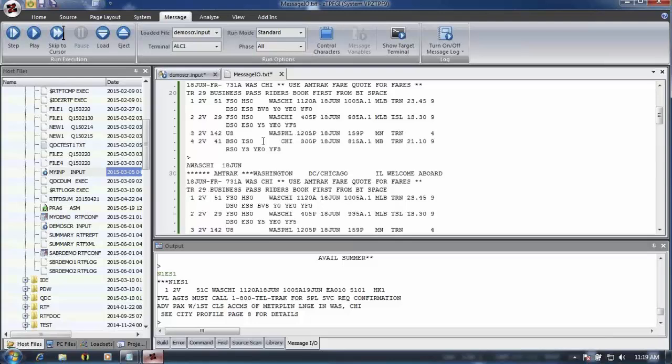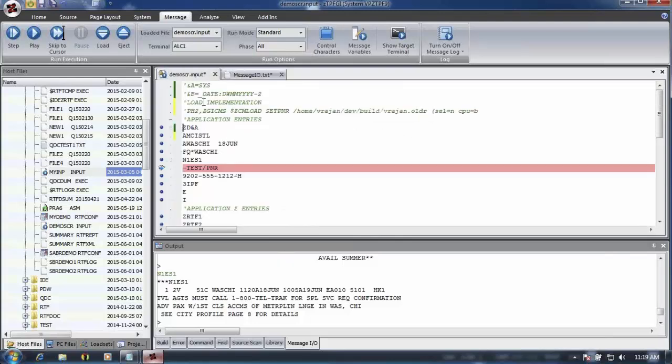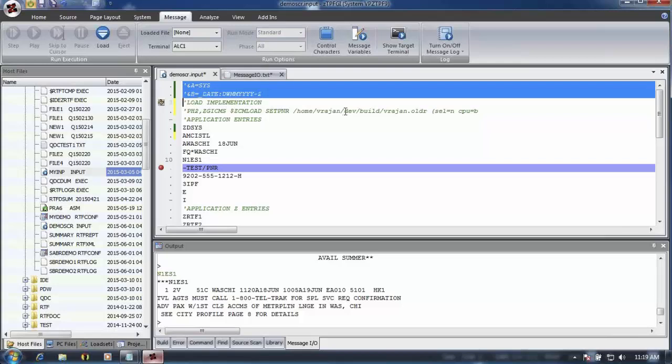Okay, I do not want to spend more time on this message run because we want to focus on the message substitution for today's webinar. So let me jump to the message substitution part. Okay, in this case, I'll make a few changes before I.